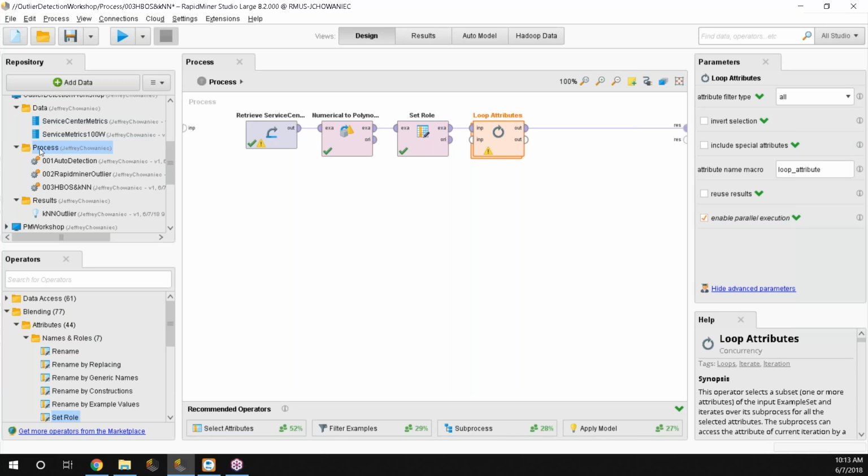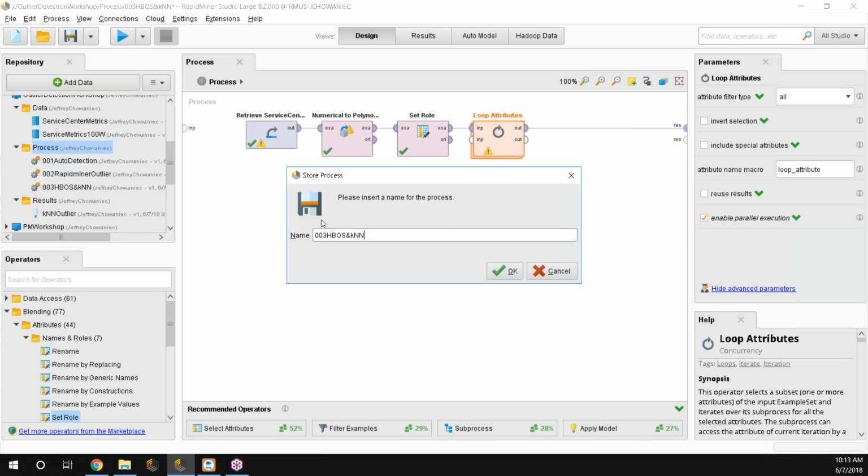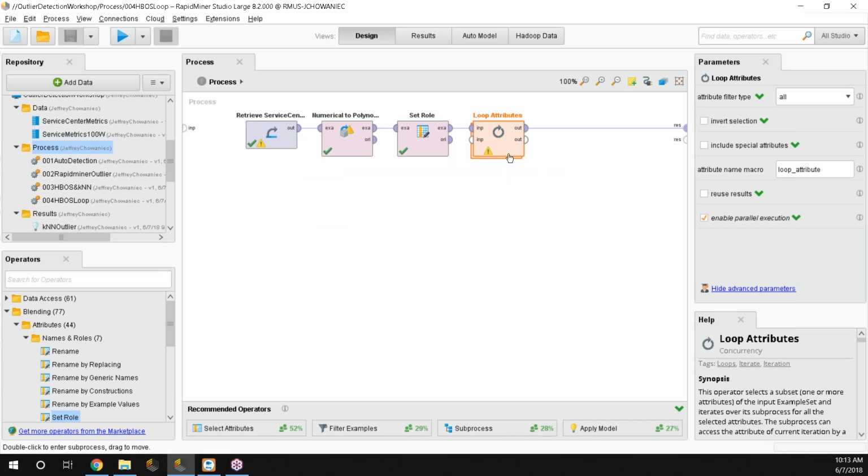But what we're going to do is a store process here. We're going to call this one 004. We'll call this one the HBoss loop. So now you can do that outlier scoring with just about any data set or any outlier option. So if I wanted to just run the outliers on the different parts, I can come up with different filters for different parts, and I could do so from there.